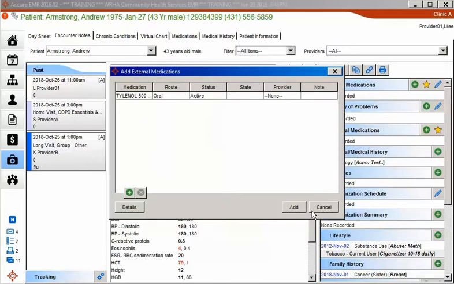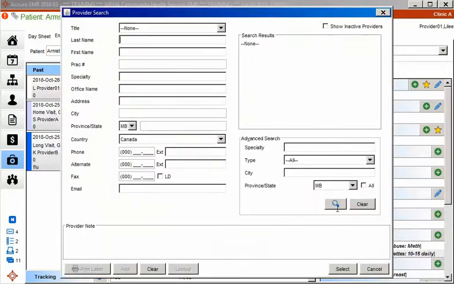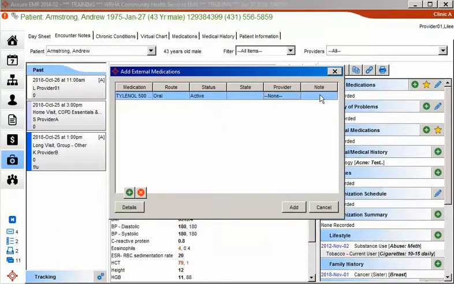Details of the external medication can be added in this section. You can update the provider if known. You can also add free text under the note column by double-clicking on the blue area. I will enter the amount and frequency this patient is taking the Tylenol, 1 cap daily. Select Add. You will notice the external medication is now listed under the band.